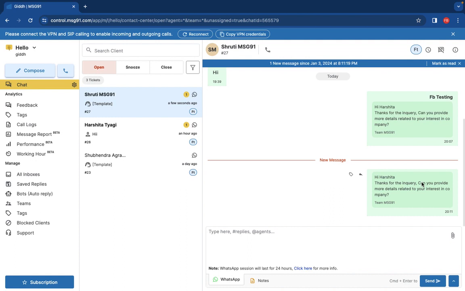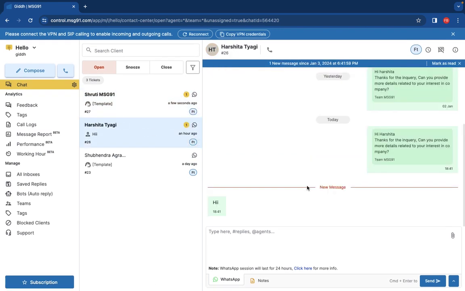Now the session will be started after you receive a message from the same number. You can see that the message is delivered. Thank you.